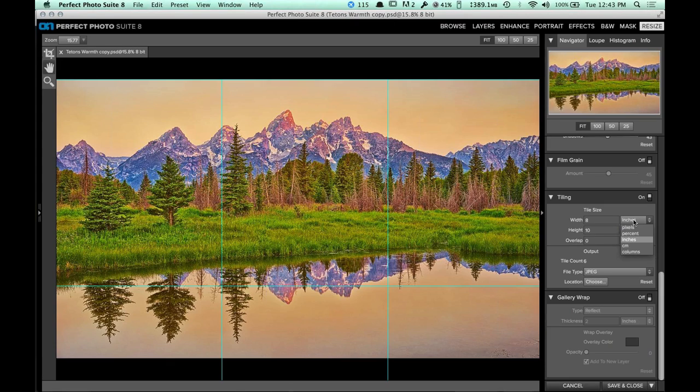An easy way to do a triptych in here is to change, instead of inches, go down to columns. We're going to do a triptych, so we're going to have 3 panels wide, and we just want to change this height to 1. This automatically sizes each one of these panels the same exact size for you, and then what you'd want to do here is choose your output. You want to do it either as a JPEG or a TIFF.